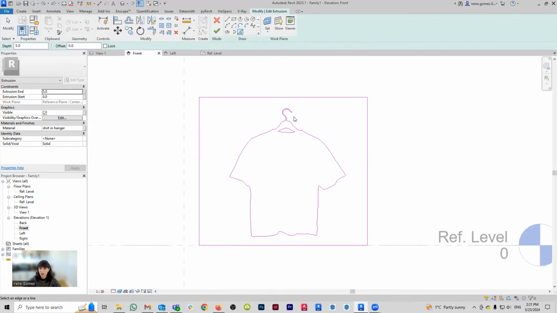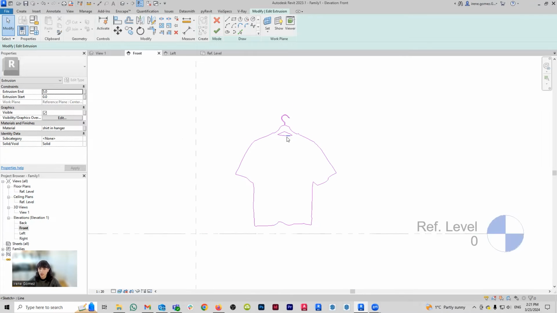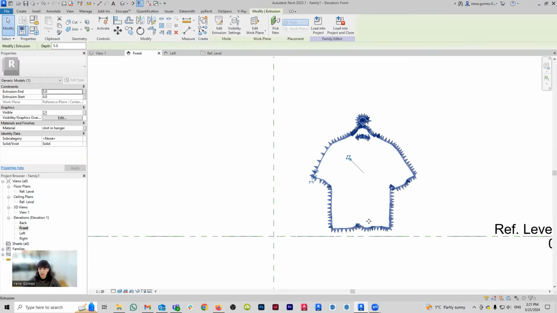Alrighty, so as you can see, I have fully followed the outline of the shirt. So now, very important, I'm going to get rid of this square outline because I no longer need it. So now the outline of my extrusion is going to be the shape of the shirt, and then this little secondary boundary is going to be the opening. So let's see how that looks. I'm going to click yes. And voila, look at my super detailed family.